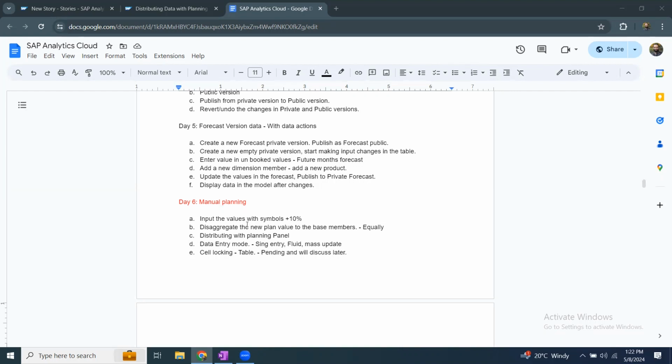And also, we look at the concept of disaggregation after entering the plan value, cascading that or disaggregating the value to the base members. For example, I'm inputting the value at a hierarchy node level of product and then distributing that, or disaggregating the total value to the base members based on certain types like equally or proportionally or something like that. And also we look at the distribution or disaggregation using the planning panel that is available in SAC.